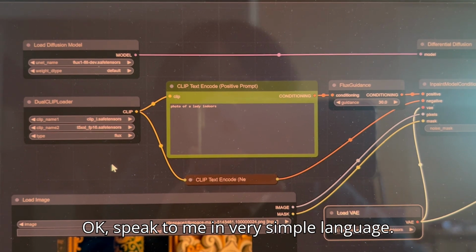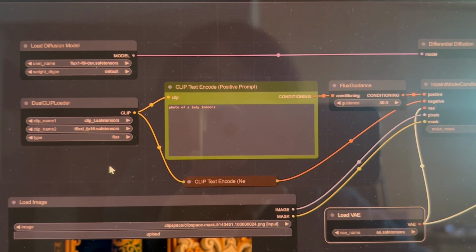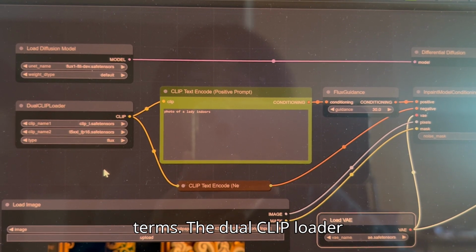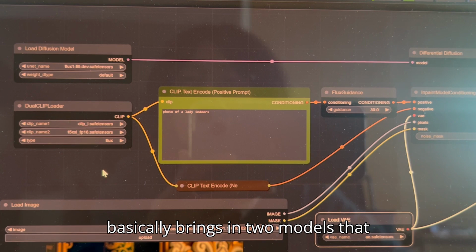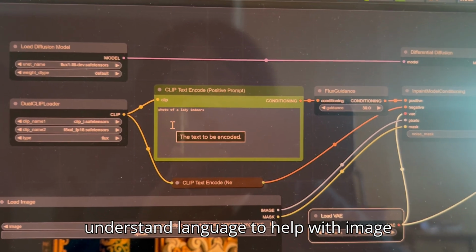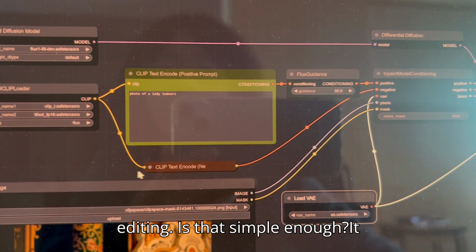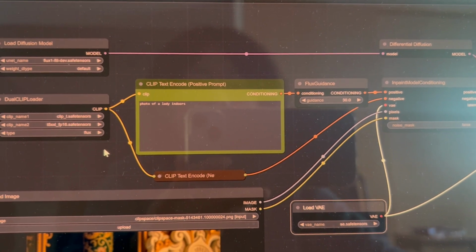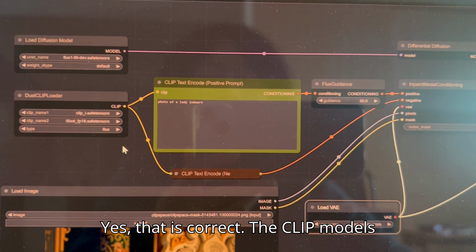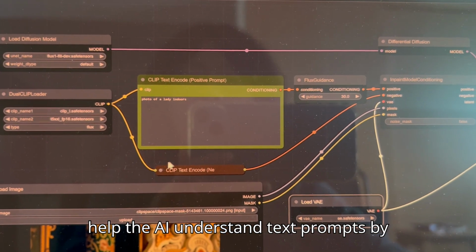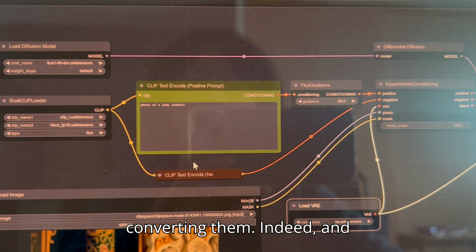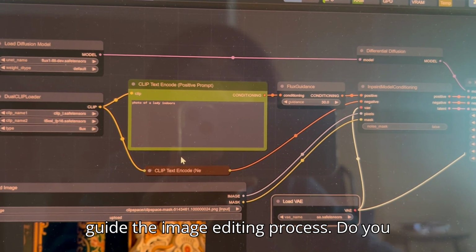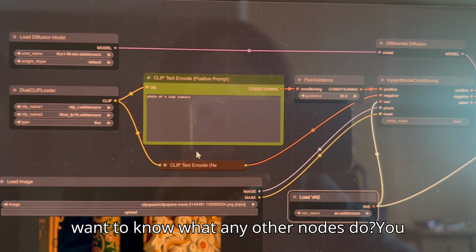Okay, speak to me in very simple language. Okay, I can definitely speak in simpler terms. The dual CLIP loader basically brings in two models that understand language to help with image editing. Is that simple enough? It helps AI to understand text. Yes, that is correct. The CLIP models help the AI understand text prompts by converting them. Indeed, and then that text understanding is used to guide the image editing process. Do you want to know what any other nodes do?